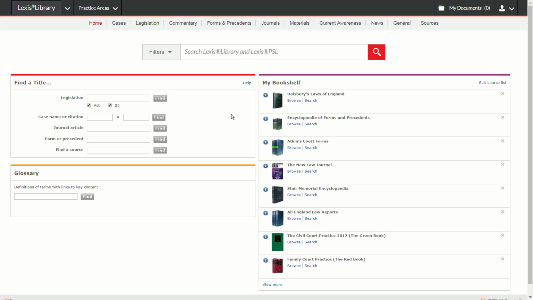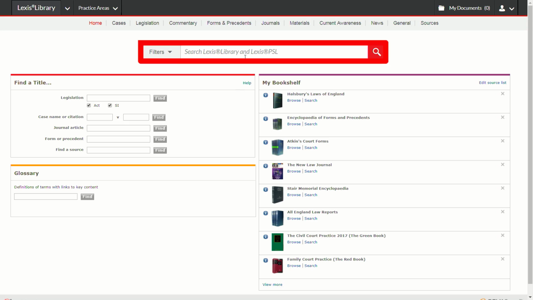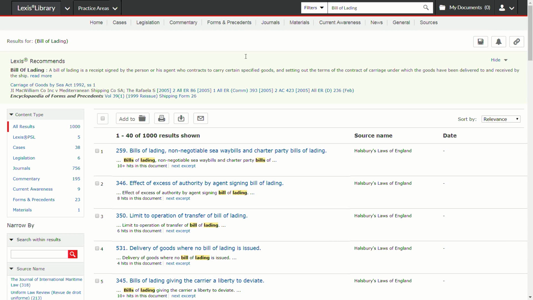The very first thing you'll probably notice in LexisLibrary is the Explore box. The Explore box is a very useful tool to search across your entire subscription and see the broad variety of content types you've got available. Lexis Recommends is a very useful tool as it will highlight key content related to any terms recognized in your search, including key definitions, legislation, case law, and so on.